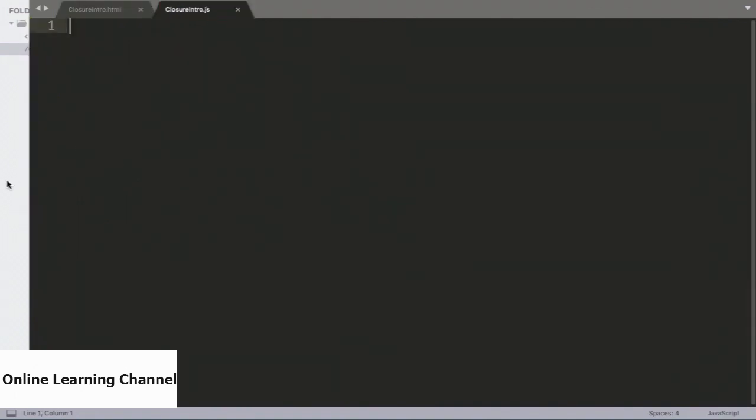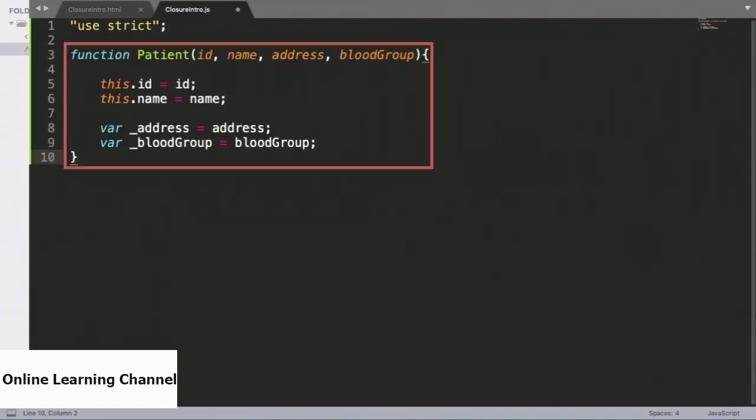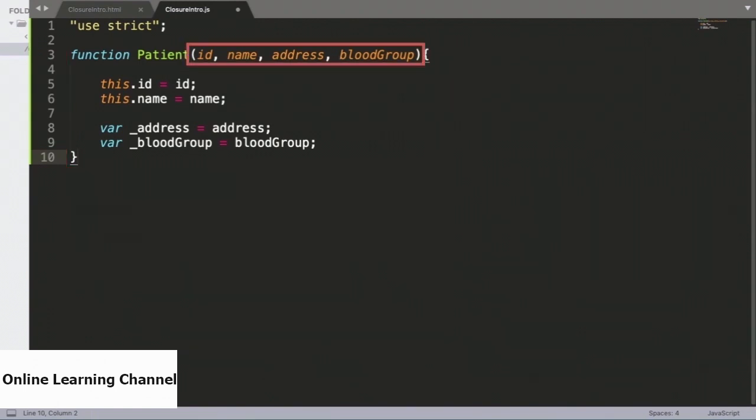The first thing we do here is to enable strict mode. And then following that, we define a function. This function called patient is in fact an object constructor, and you can consider that it represents the patient at a hospital. Any instance of patient which is created will need to supply an ID, a name, an address, and a blood group for the patient.